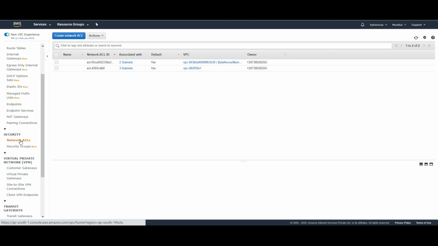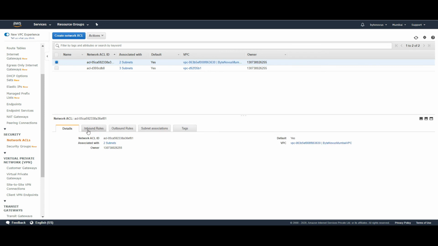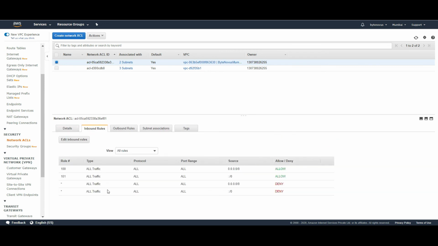But I just want you to know that when you create a VPC, the VPC creates a default NACL for you. You do not have to create one, although you can if you want to. Even when you create a non-default VPC, it gives you a NACL by default. So if we go to the inbound rules, in inbound rules you have the traffic rules.